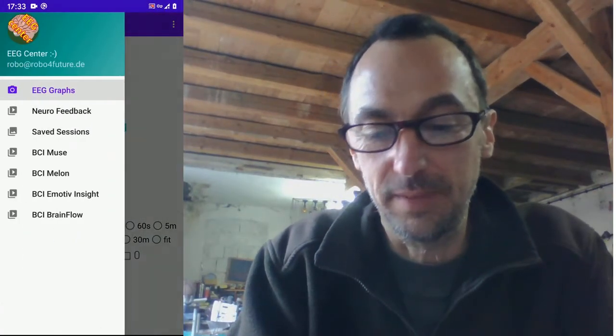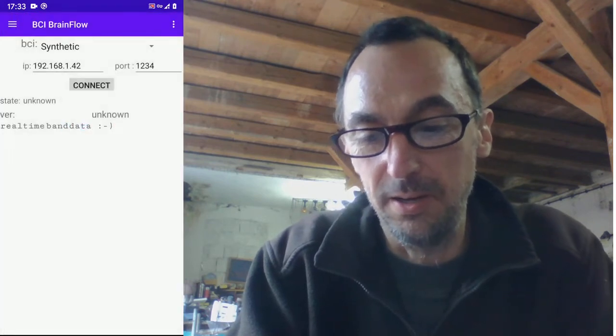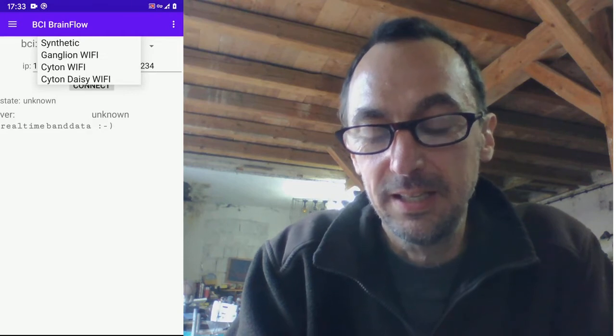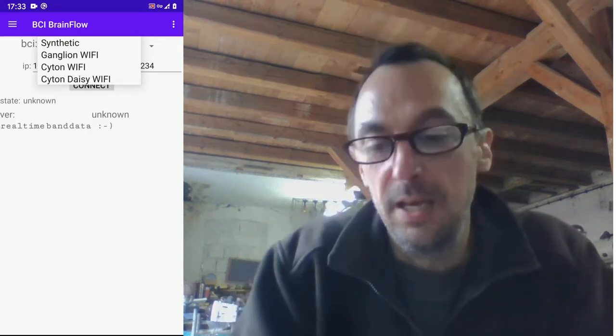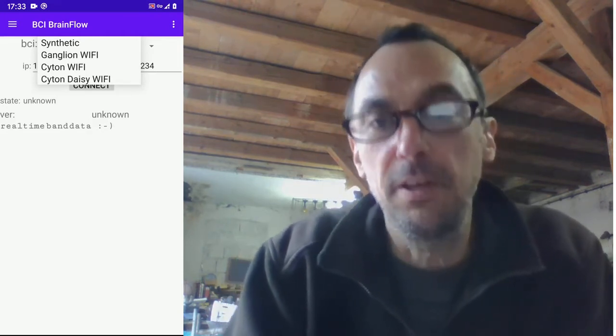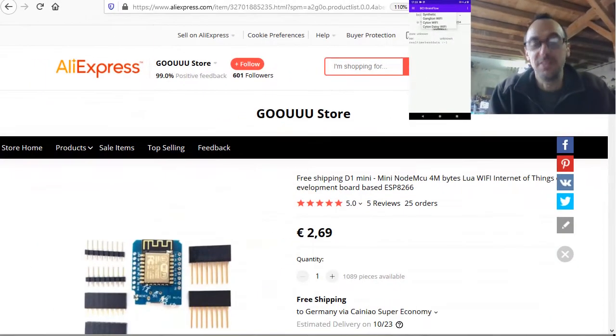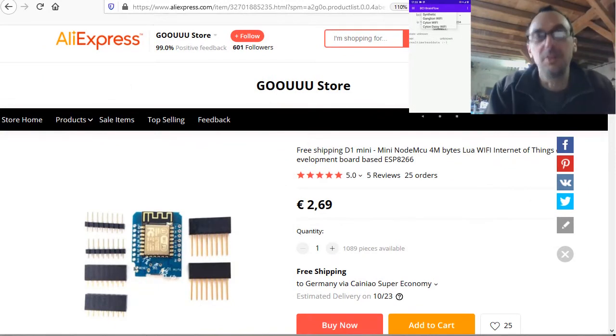So here now there's a folder, BrainFlow, and here you can select different devices. I don't have any OpenBCI, and you need the Wi-Fi dongle. I will say something on this later, because below $3 should be possible.